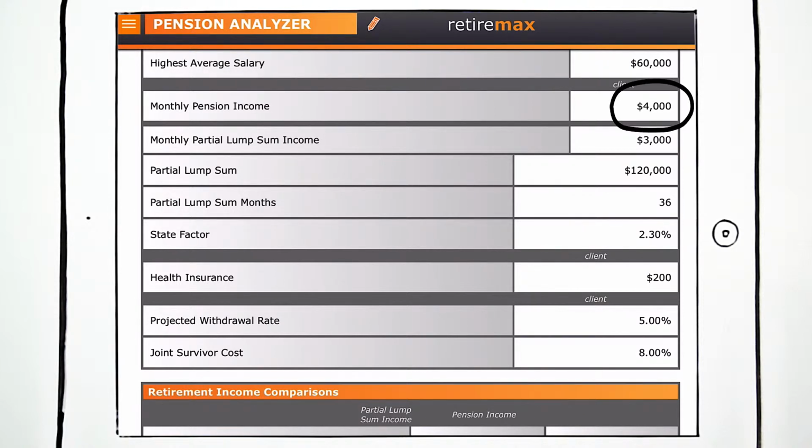The monthly pension income is $4,000 and was obtained from a pension calculator. The partial lump sum income is $3,000 and was also obtained from a pension calculator. 36 months is in the partial lump sum cell as a default, but it does not calculate the lump sum. It's only used to illustrate what that particular pension lump sum months might be. Again, this tab is for comparison purposes only.